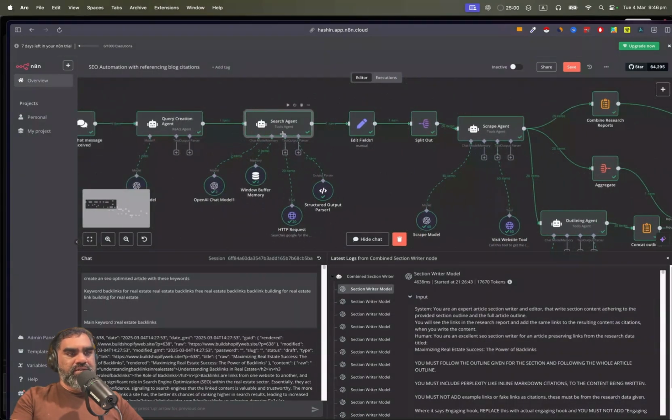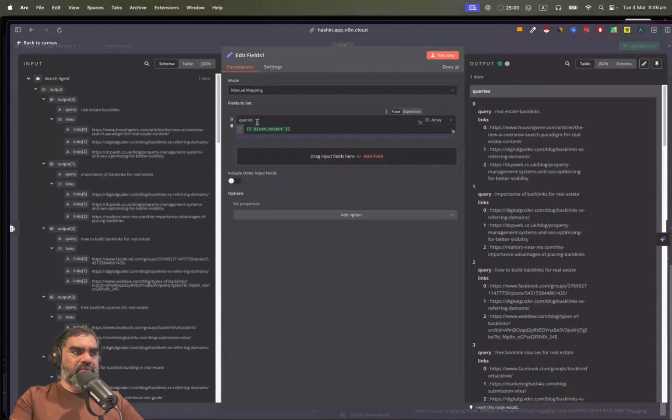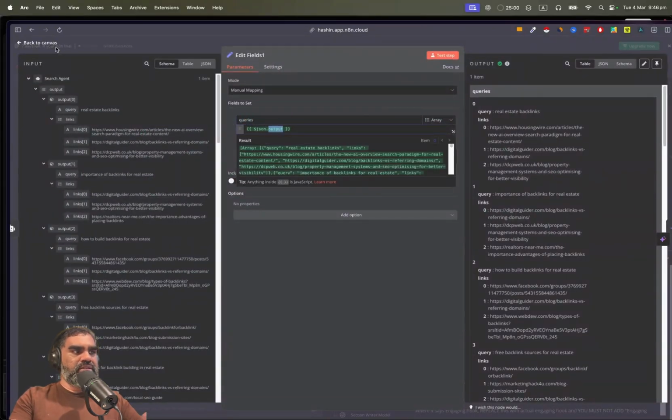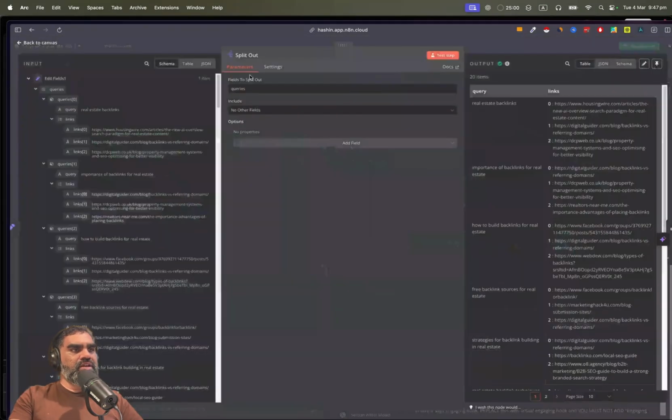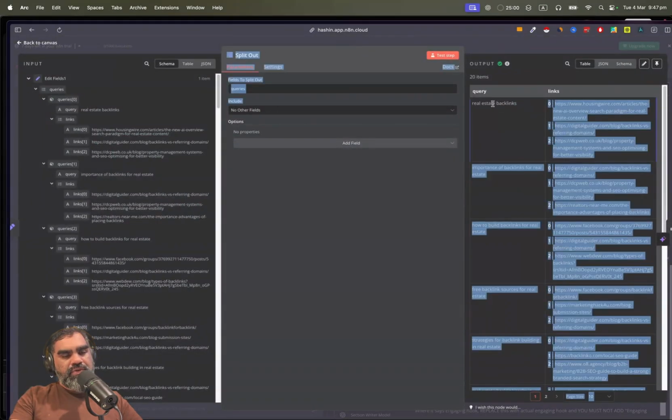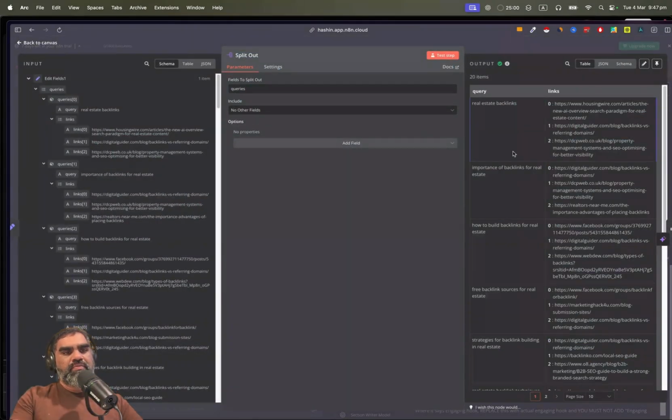After that search, we are using a set field. We're setting it to a query object rather than saying output, so we can distinguish these better. And we are using a split out. For each query, we are splitting the chunks. Before it was one object, one big data structure with 20 queries and its related links. Now we are splitting the one into actual 20 chunks.